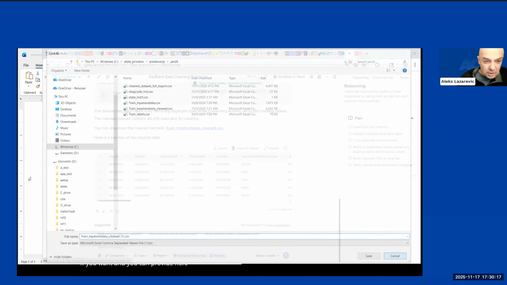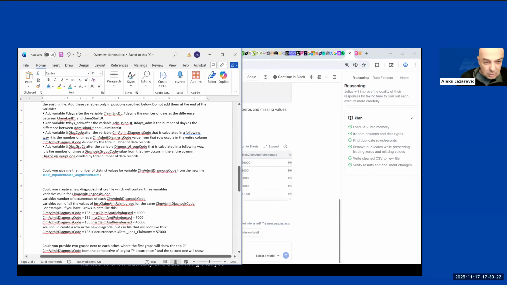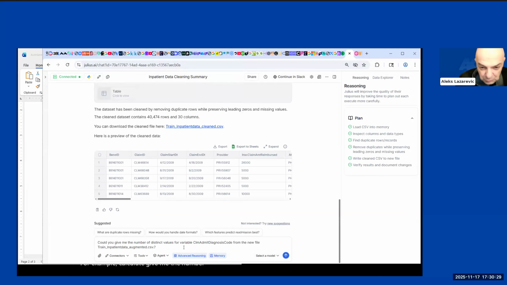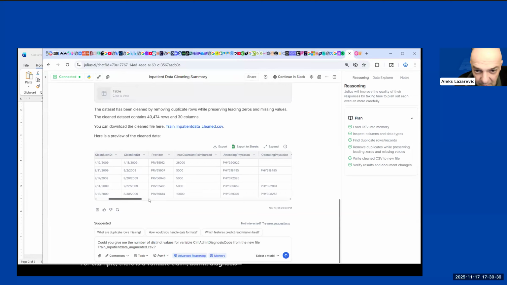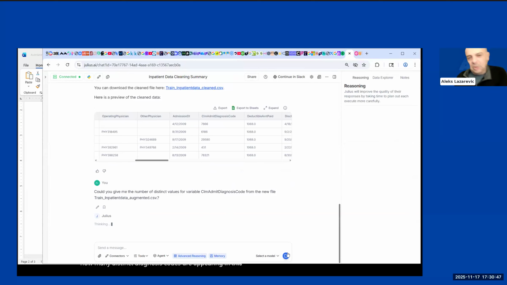So one other option I wanted to show, one quick thing that you can always do is, for example, calculate the number of distinct values for a particular variable in this file. For example, there is a variable, claim admit diagnosis code, which is here. Claim admit diagnosis code is basically a proxy for diagnosis code. And I want to see how many distinct diagnosis codes are appearing in this file, because I want to do some analysis later out of that.